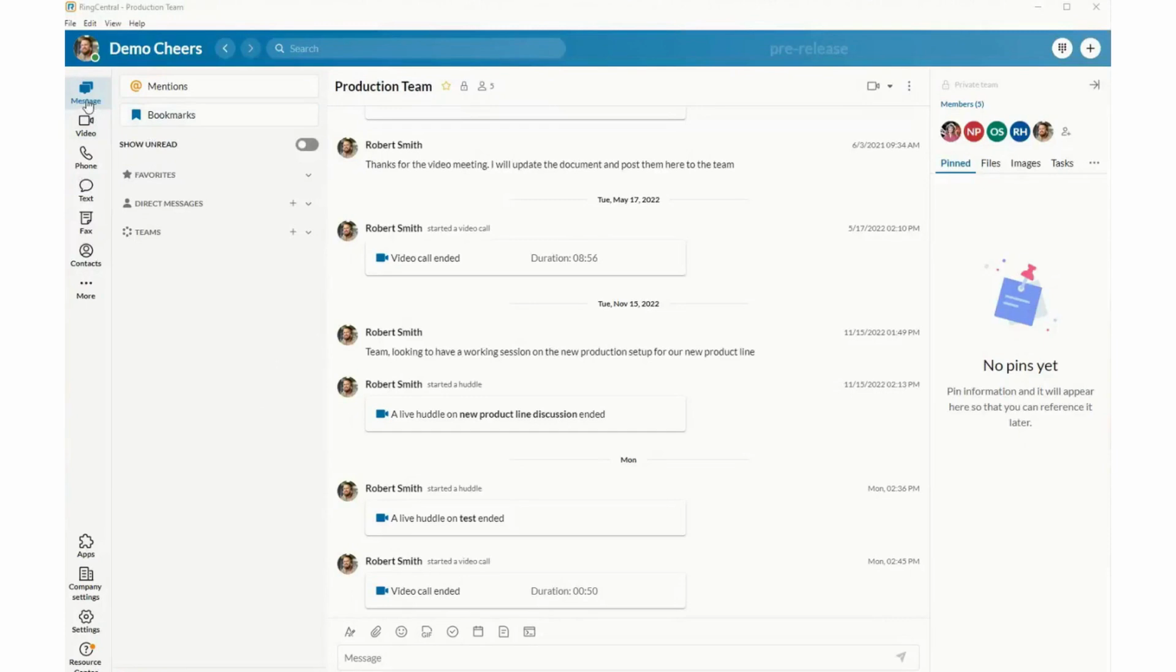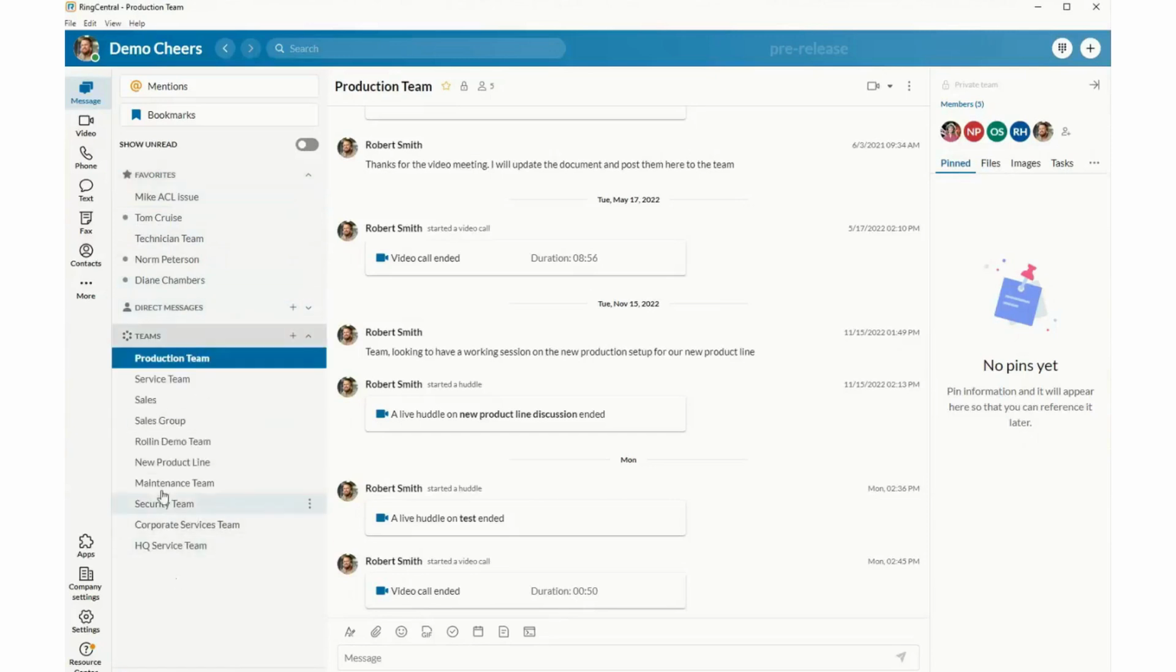Full messaging and collaboration capabilities. So I can break it up into several different areas. I can create my favorites list, people or teams that I communicate with rather often, direct messages or teams, and I can create as many teams as I want. I also have the capability of organizing it by folders and creating as many folders as I want to group my conversations in a certain order.